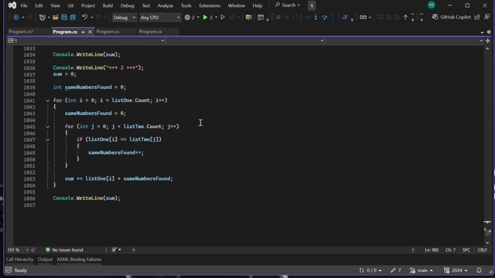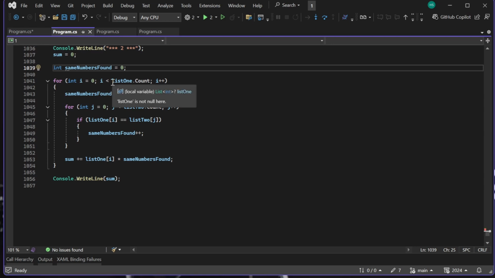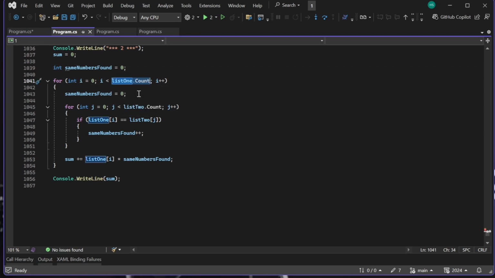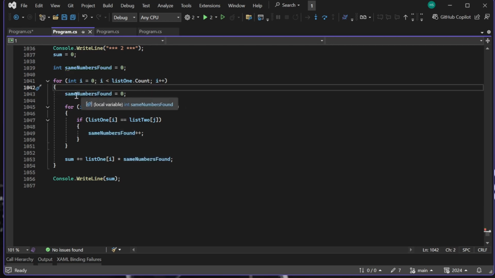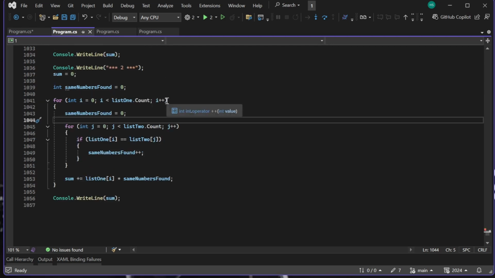So what we did here, we put the sum to 0 again, and we made an integer called sameNumbersFound and gave it the value 0 as well. And this time I used list1.Count instead of 1,000, because that's better. And each time we loop through this, for each number we'll set sameNumbersFound to 0. So we will restart this every time.